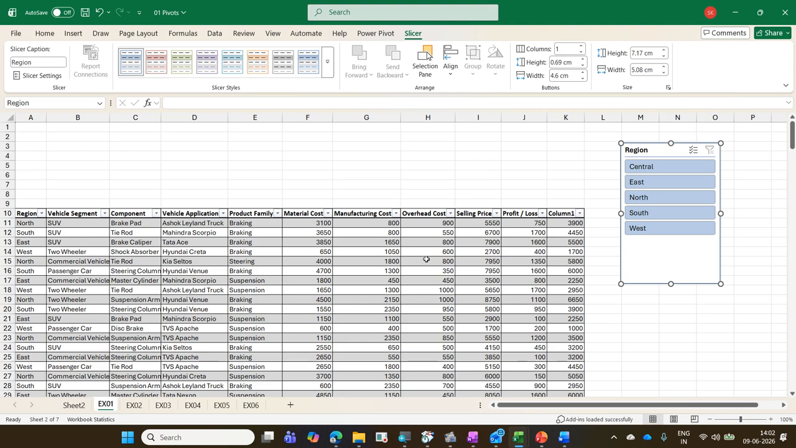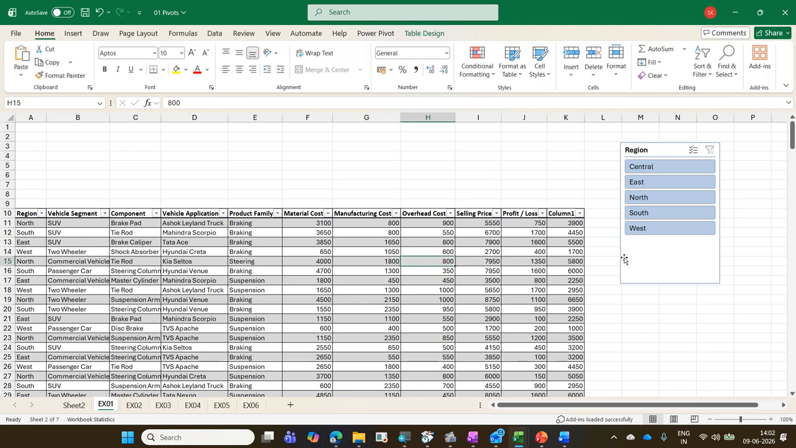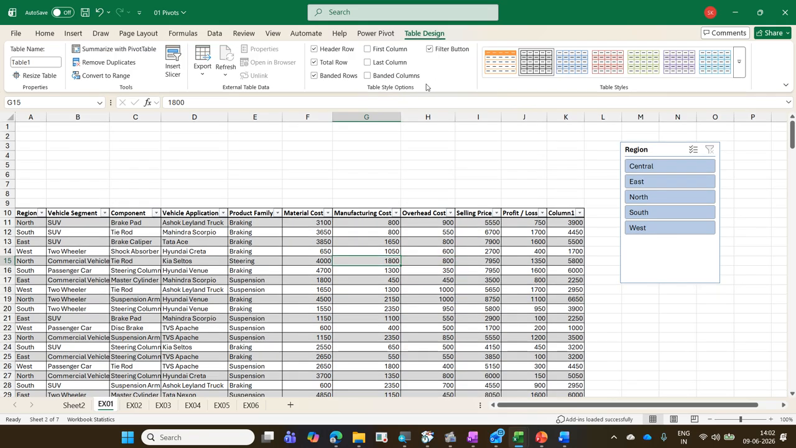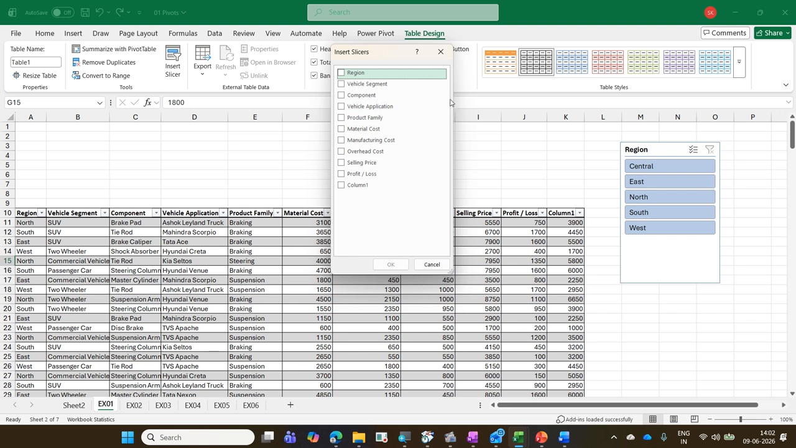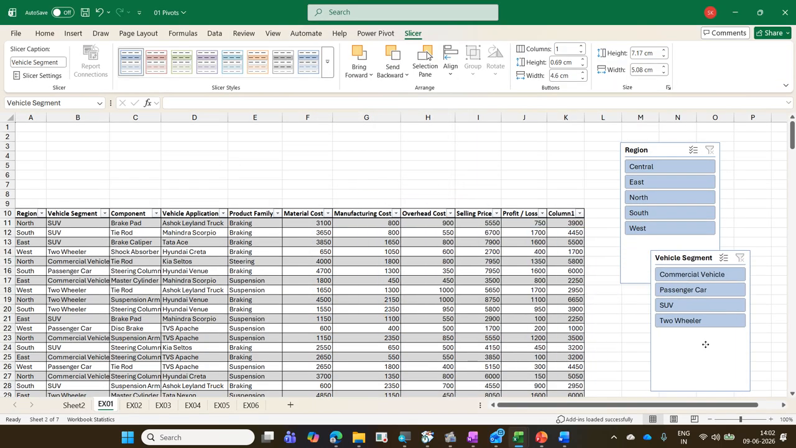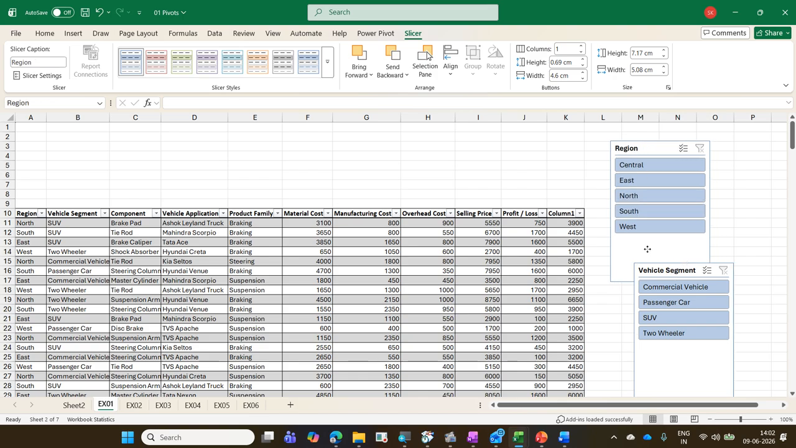Right. Now I have the region slicer. I want a slicer for some other field, like product family, the component, the vehicle model. I want another slicer. Go to table design, insert slicer, and I select something. Maybe I am selecting the vehicle segment. Select the vehicle segment and OK. Yes. I have two slicers. One slicer is for region, another slicer is for vehicle segment.